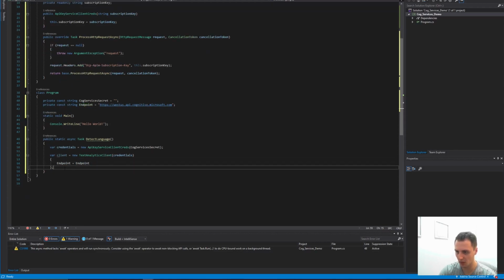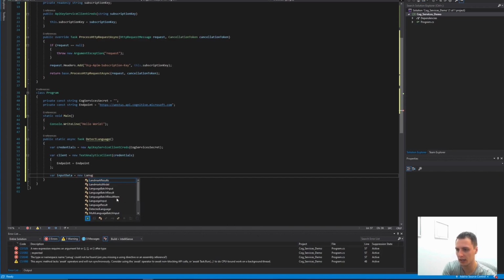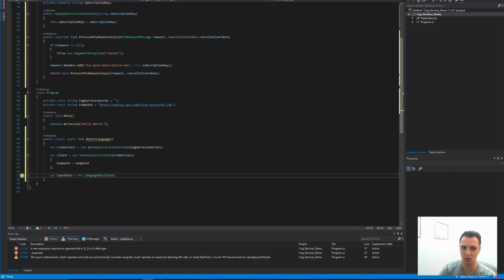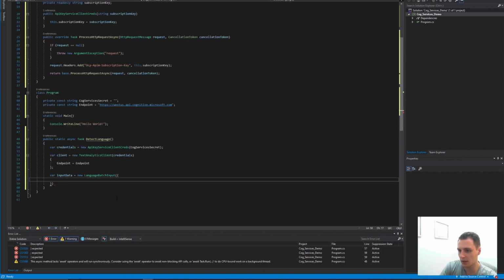Okay, so now that we've got our client, we are then going to pass it in our data. So I'm just going to call this input data, and it's a new language batch input. Basically what I'm doing here is a batch, so I'm passing in multiple language inputs, and I'm just going to make that go down. Actually, let's do this. Make that go down.